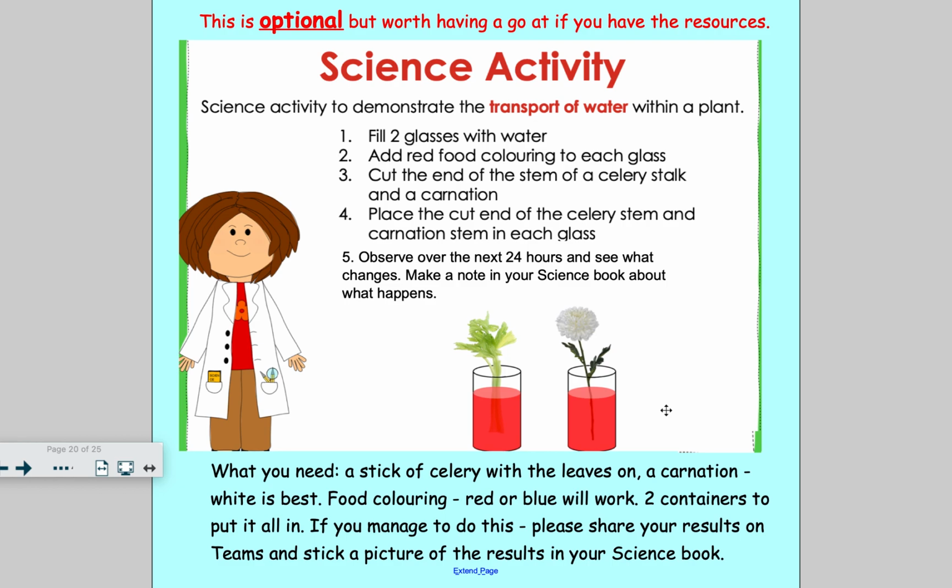But as I say, please, this is optional. There's no test on this. I'm just putting this in here for those that would like to have a go, okay?